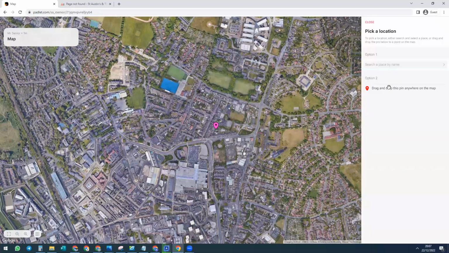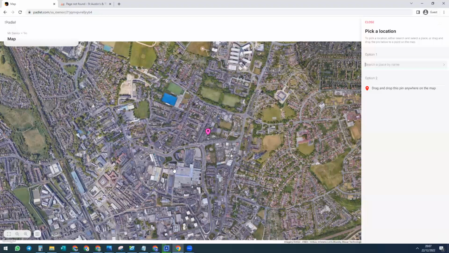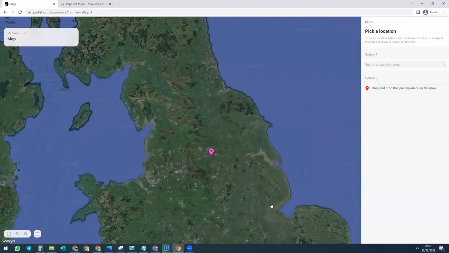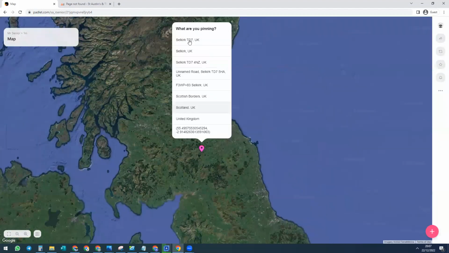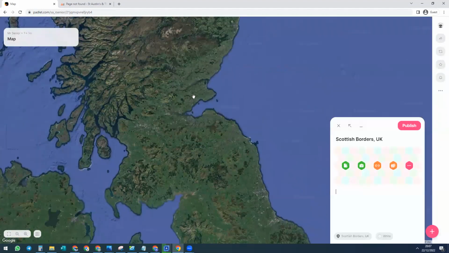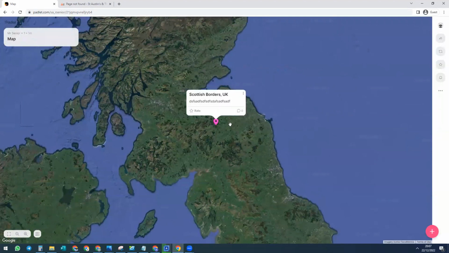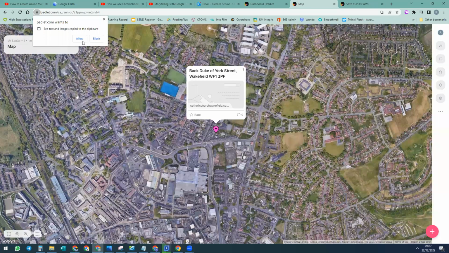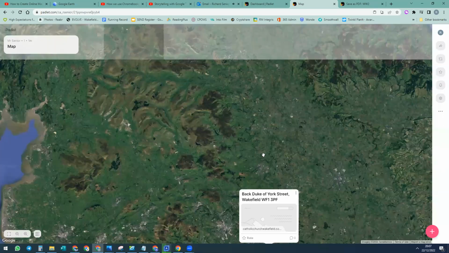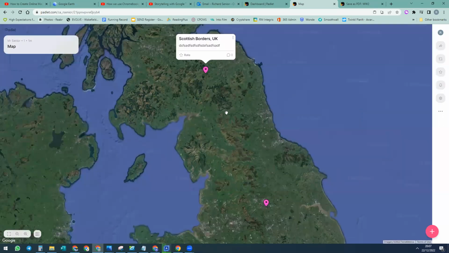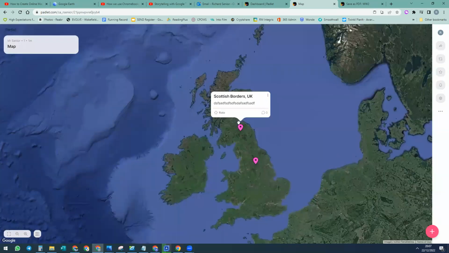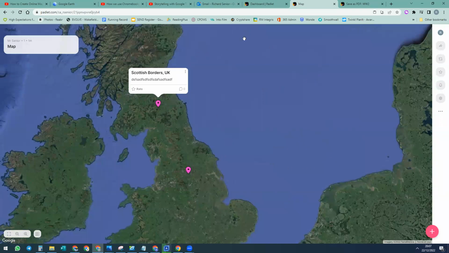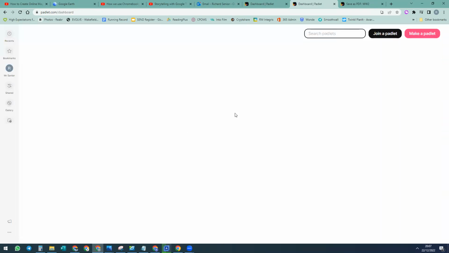And I can zoom out of the map, and maybe I want to highlight somewhere up here, and I'm going to choose the Scottish borders, and maybe I'm writing something about the Scottish borders, and I can post that in there as well. And lo and behold, on my main map, up at the top here, there is that pinned Scottish borders. So by the end of the lesson, I could have several pinpointed areas all over the world if I wanted to. Back on my Padlet.